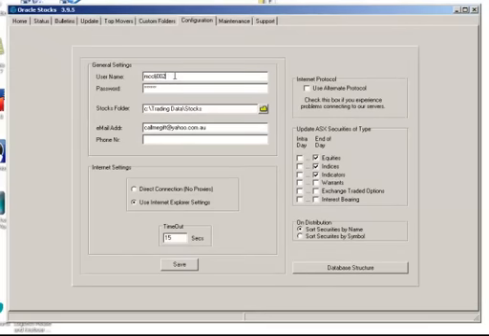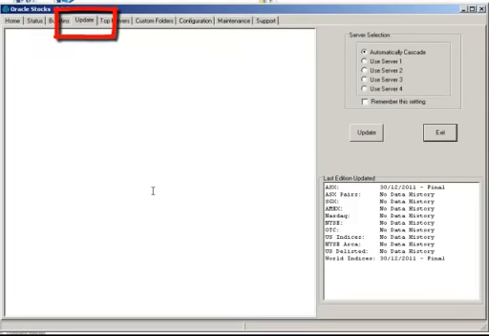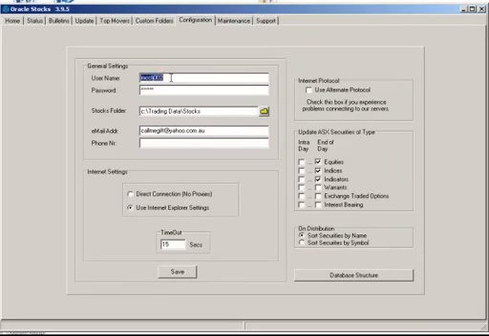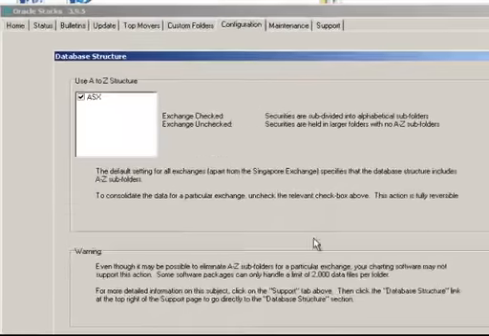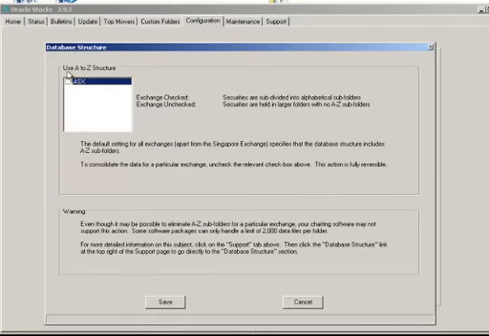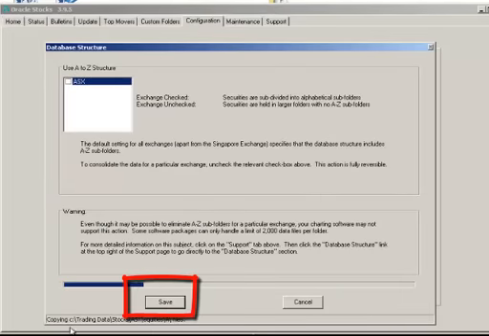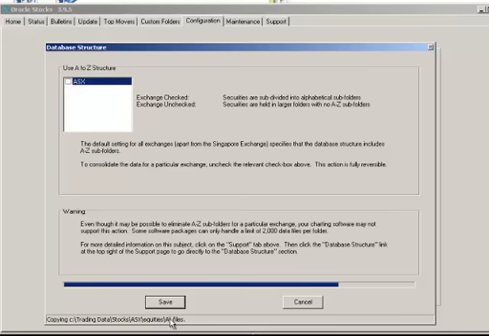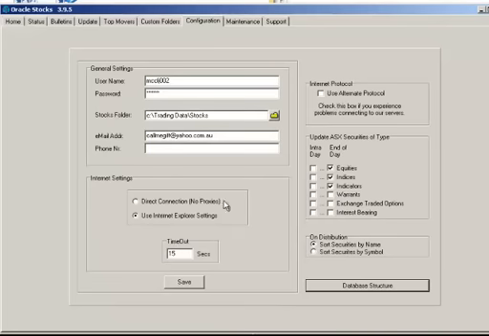When you press save, it'll probably bring you back out of that tab, probably to the update tab. If it does, just click back on the configuration tab for a second and just confirm that it did save your username and password, and then press the database structure button. We advise most of our clients to untick the A to Z structure and then press save. And this will get rid of any folders A, B, C, D, and it will just put all stocks in one folder called the equities folder, which I'll show you in a second. It doesn't take long. Basically it'll rearrange the folders here, and at the end it will just say finished.